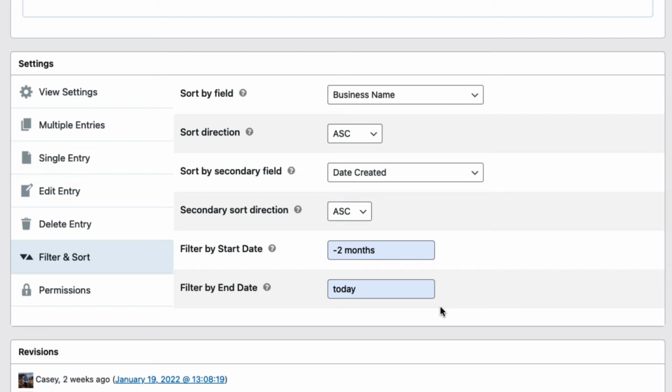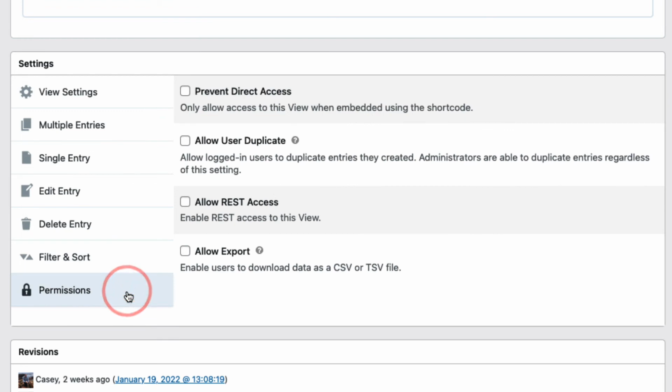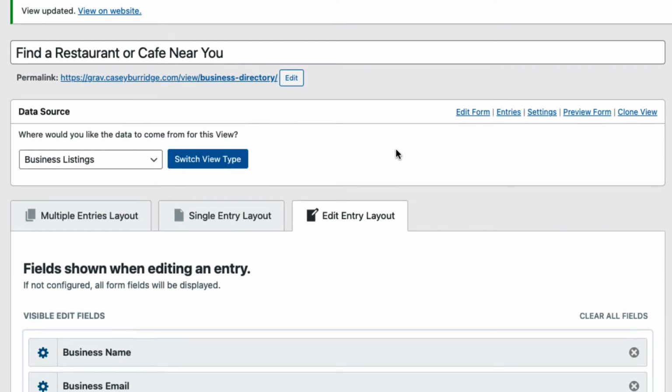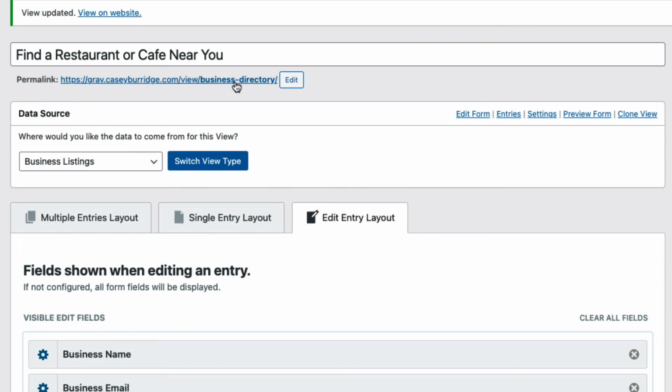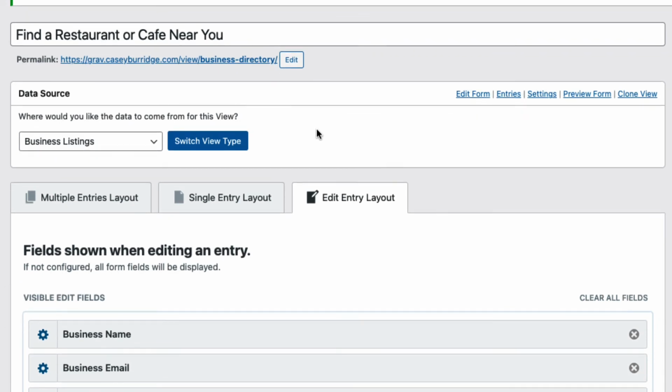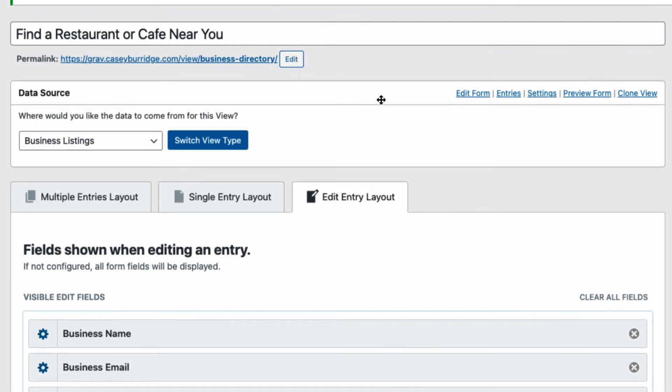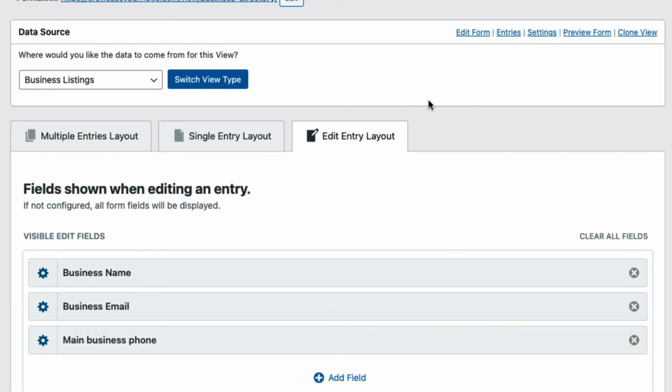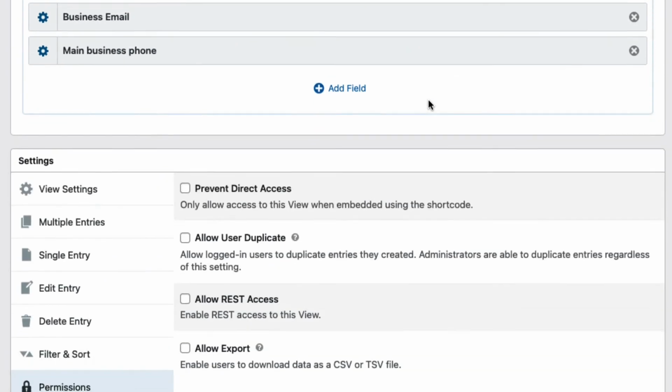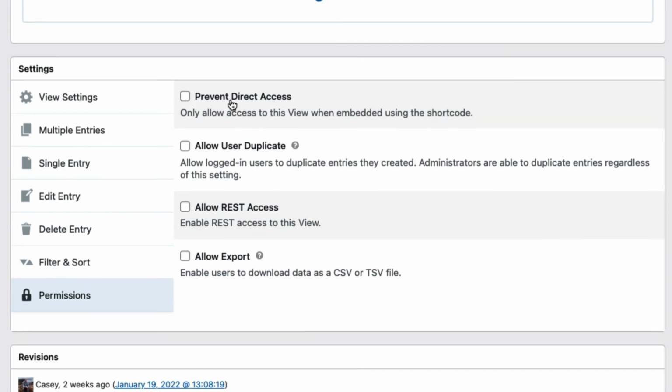Alright, so finally heading over to the Permissions tab. Here you can prevent direct access to the view. This is helpful if you're planning to embed your view on a page or post and you don't want users to access it directly. So to give you an idea of what I mean, if we just scroll up, you can see that the view itself has a link here, a permalink. This is the direct link to the view. If you want to disable access directly and you only want users to be able to access the view on the page where it's embedded, then you would enable this option here.